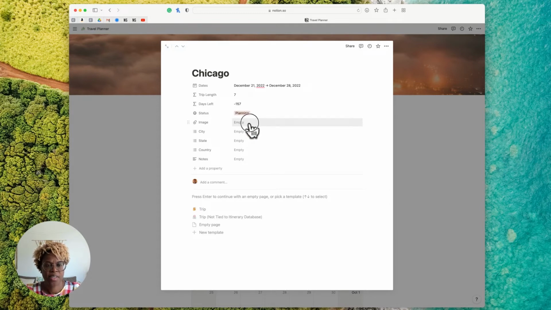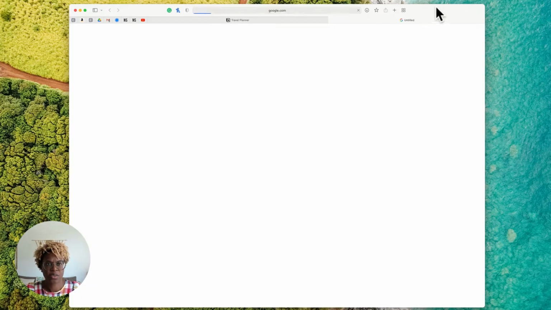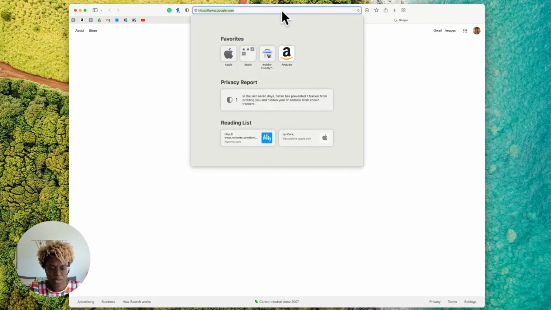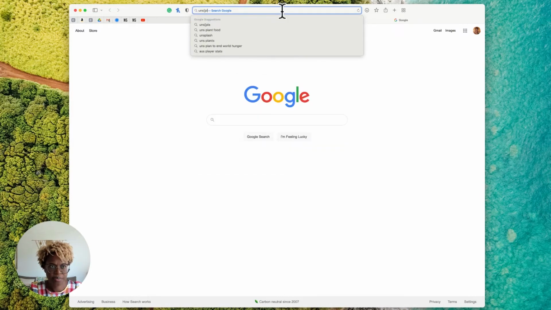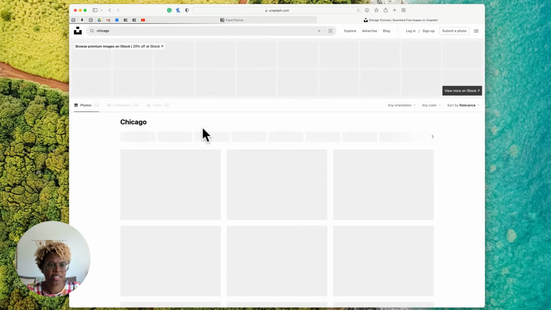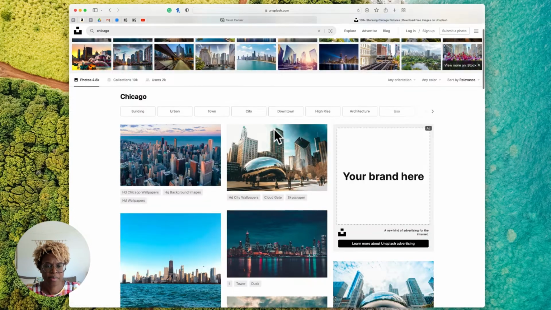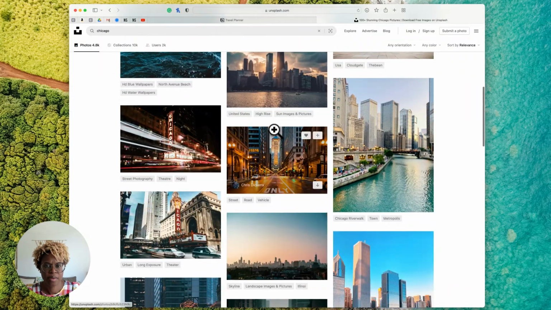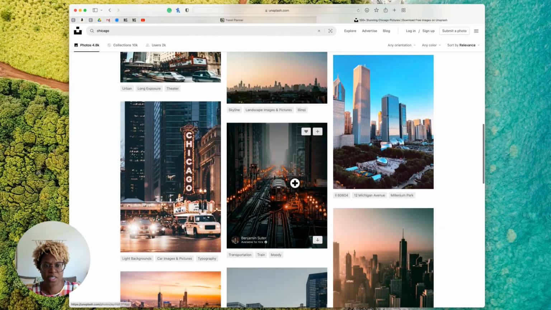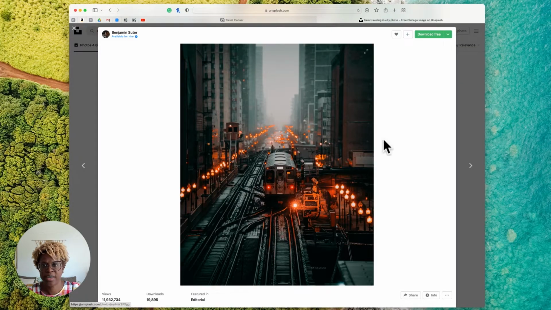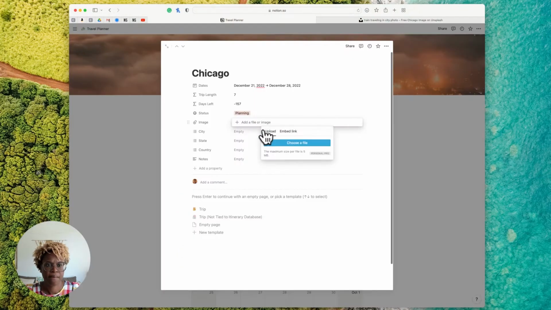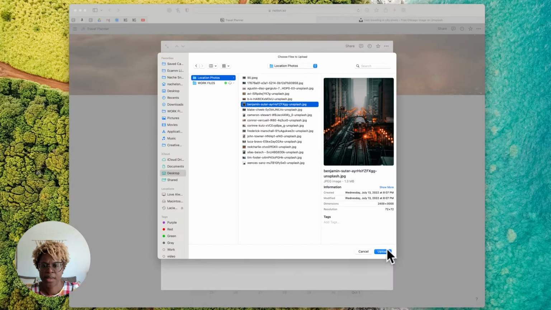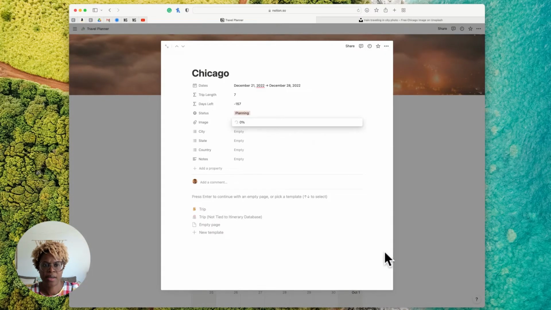And then for the image, I'll show you how you could quickly go to Unsplash, select Chicago, figure out what image you want to use. Let's say I want to use the train. I can then just download it. Once it's downloaded, here is the one I downloaded earlier.